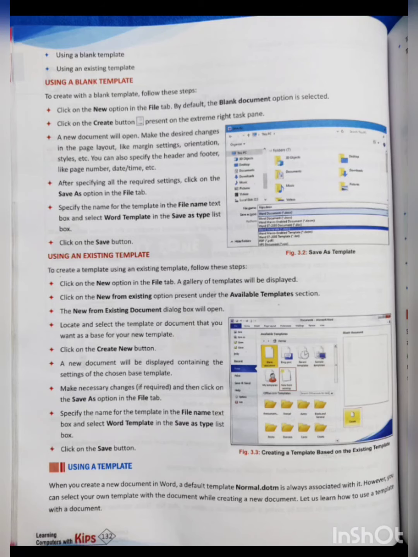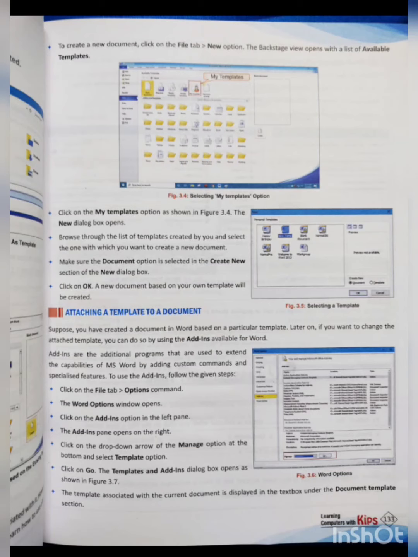So how can we use those templates? To create a new document, first we have to click on the File tab, then click on the New option. The backstage view opens with a list of available templates. Now we have to click on the My Templates option as shown in the top figure. Then we browse through the list of templates created by us, and select the one from which we want to create a new document.